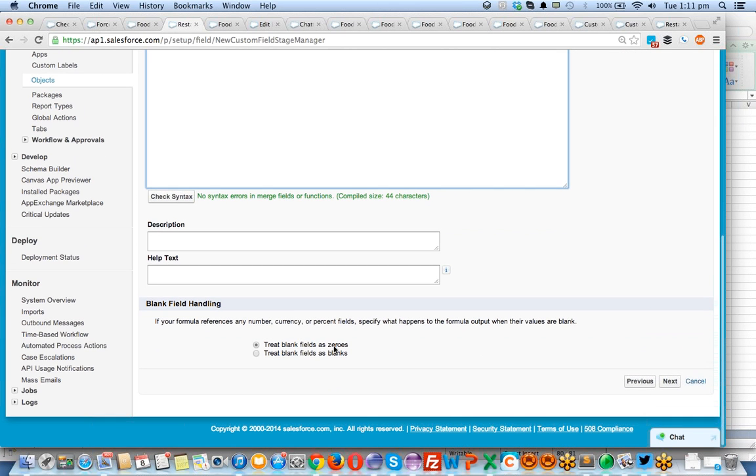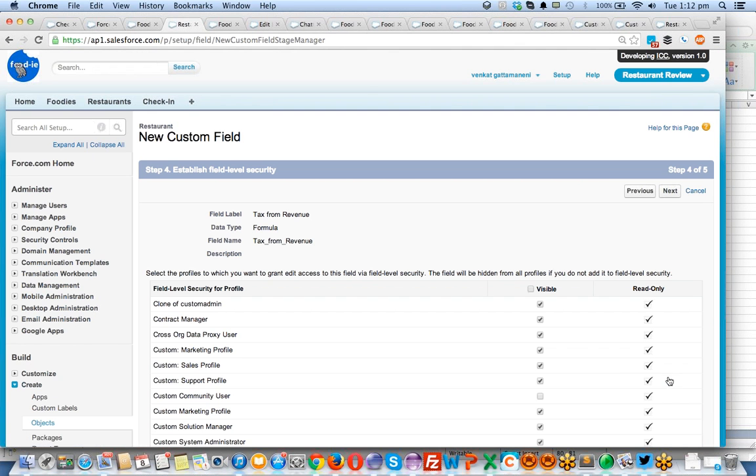What if there is a blank? I want to display zeros, because if there is a blank value in revenue, the formula field will be having nothing, right? So I want to put zeros instead of blanks. Treat blank fields as zeros, or treat blank fields as blanks, but I want to go with the first option. Click on next and add to the page layout, available to all users.